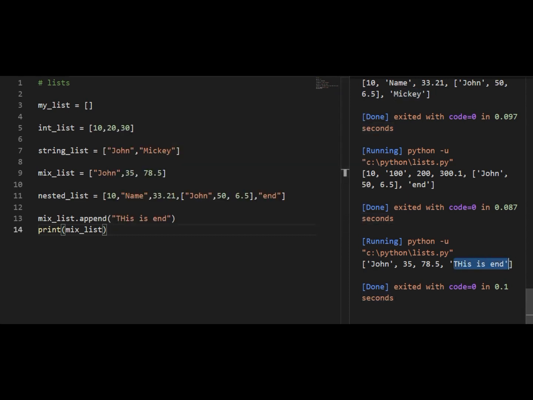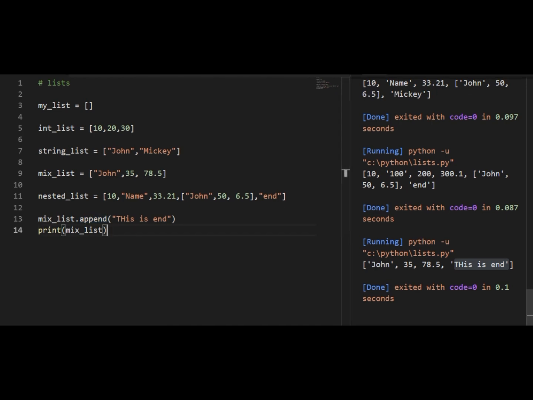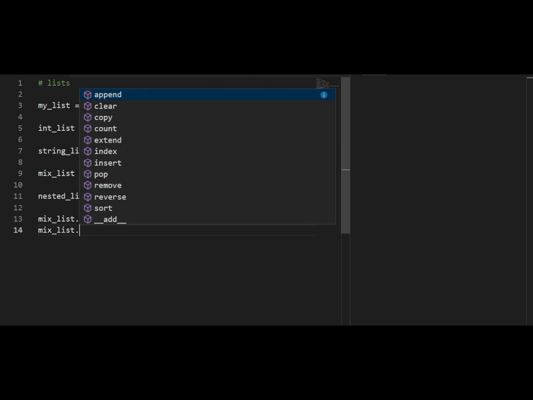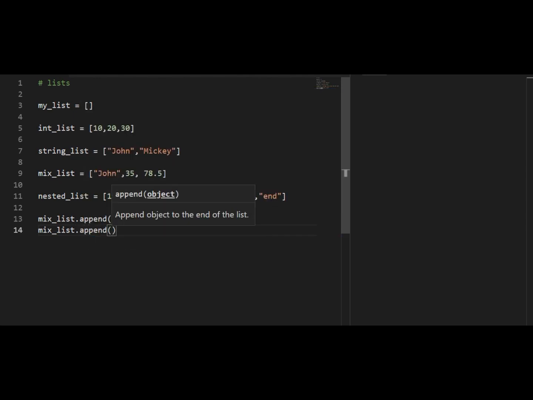This is the end. This is appended. So append always adds a value at the end. Now let me clear the console. And now you can also append a whole list to a list. For example, I want to append 10, 20 and 30.1.